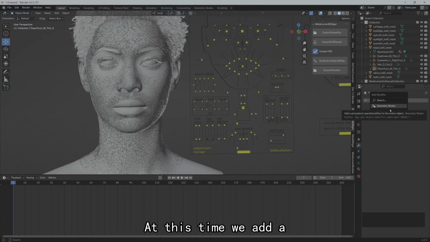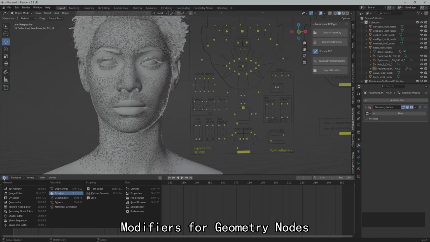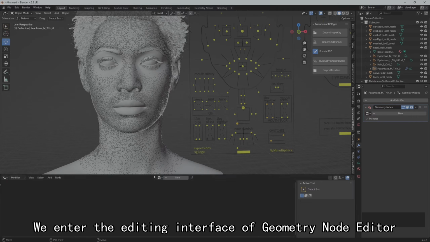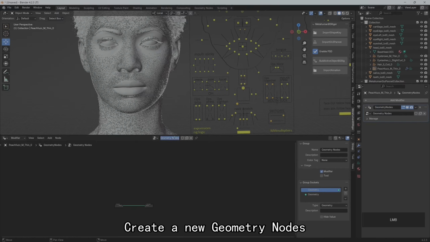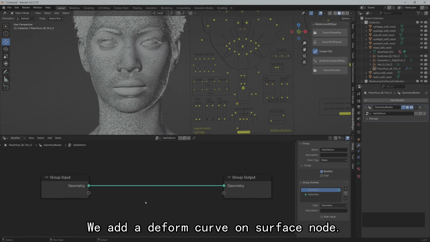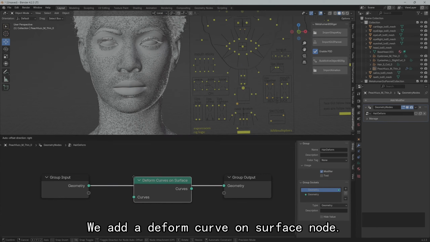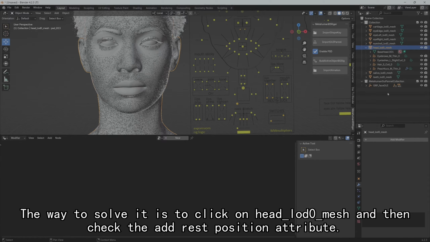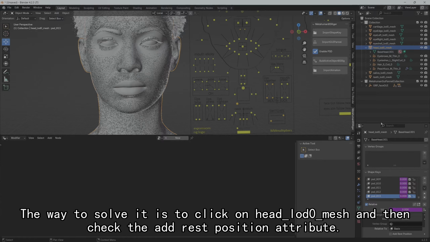After processing, at this time we add a geometry nodes modifier. We enter the editing interface of Geometry Node Editor. Create a new geometry nodes and rename it to Hair Deform. We add a deform curves on surface node. At this time we found a warning. The way to solve it is to click on head_LOD0_mesh and then check the add rest position attribute.